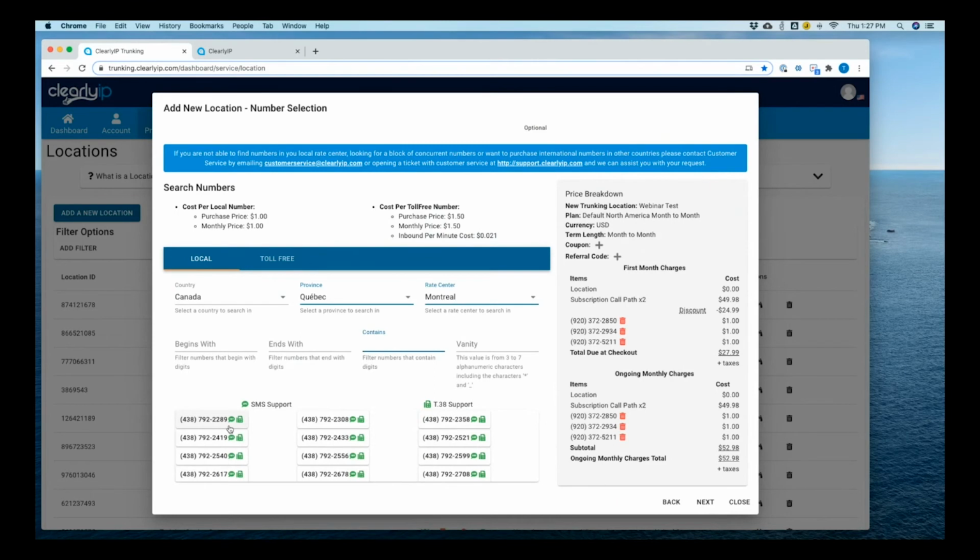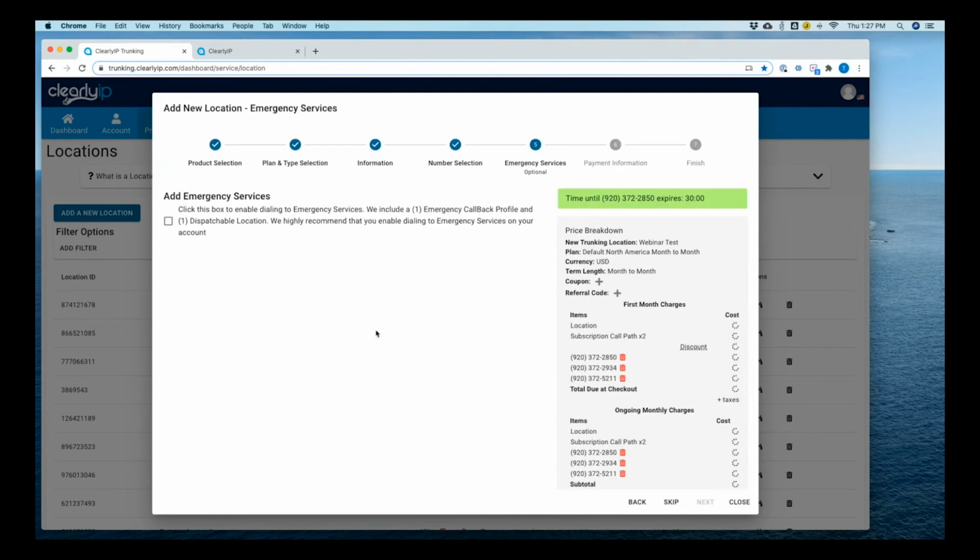You'll notice most of our DIDs, 99% of them include support for SMS and MMS. You'll see this little icon next to them if they do. So if SMS, MMS is important, make sure you're finding DIDs with those icons. That's, like I said, 99% of our DIDs do, but not all of them. We'll go ahead and hit next.